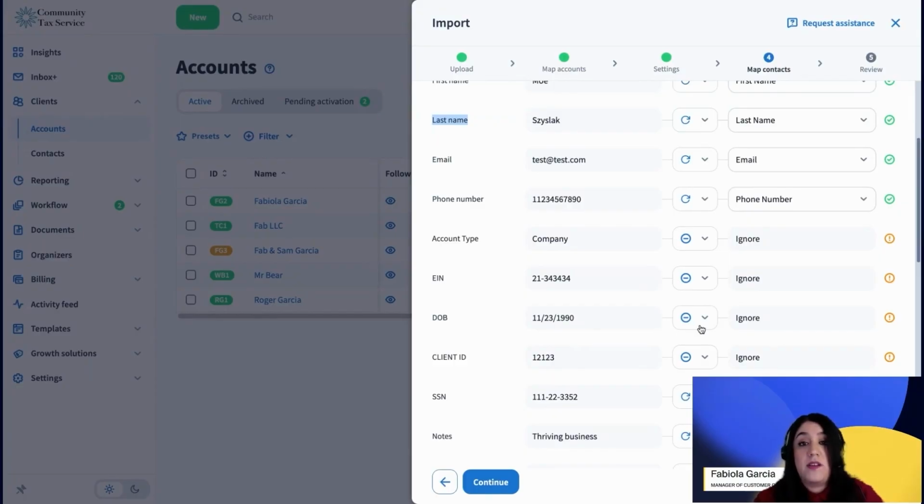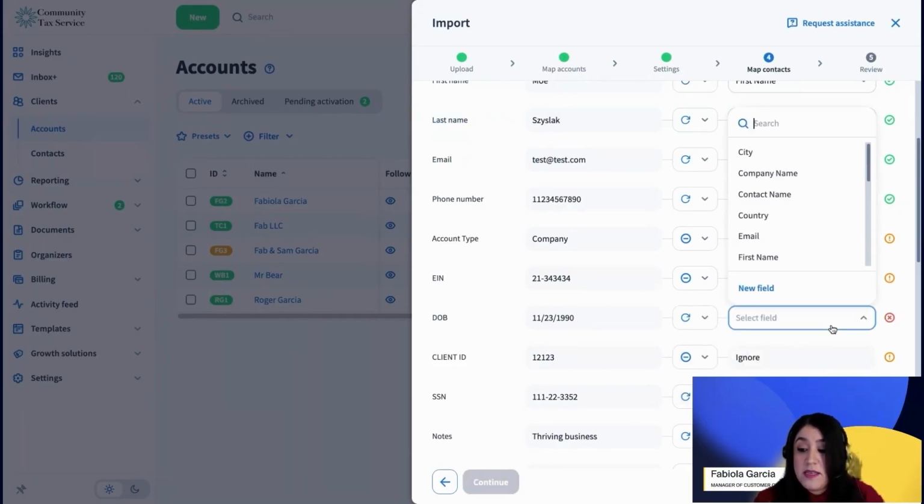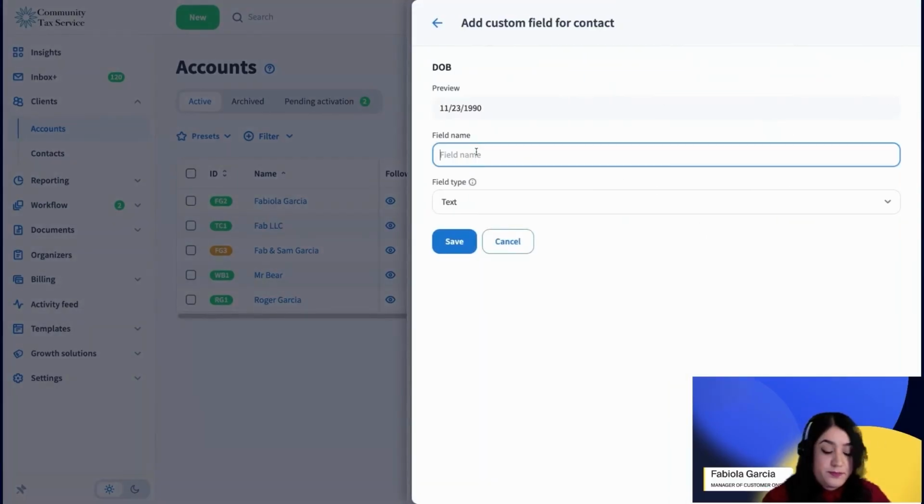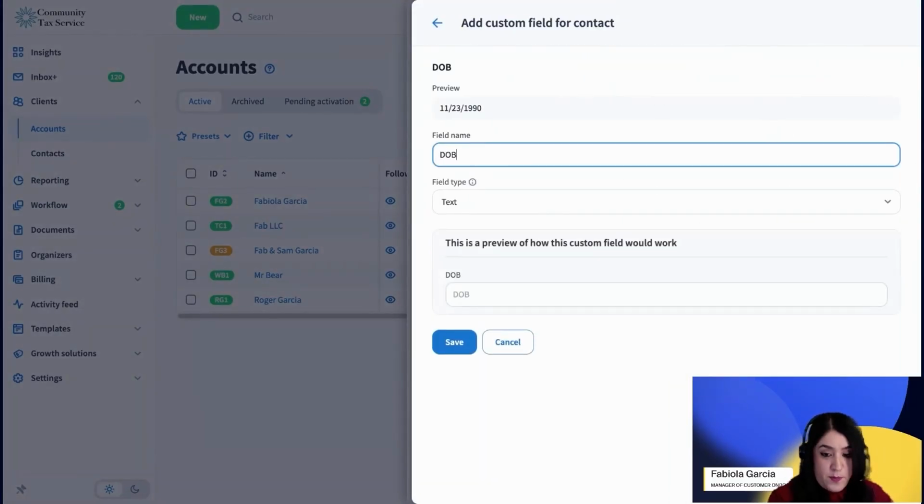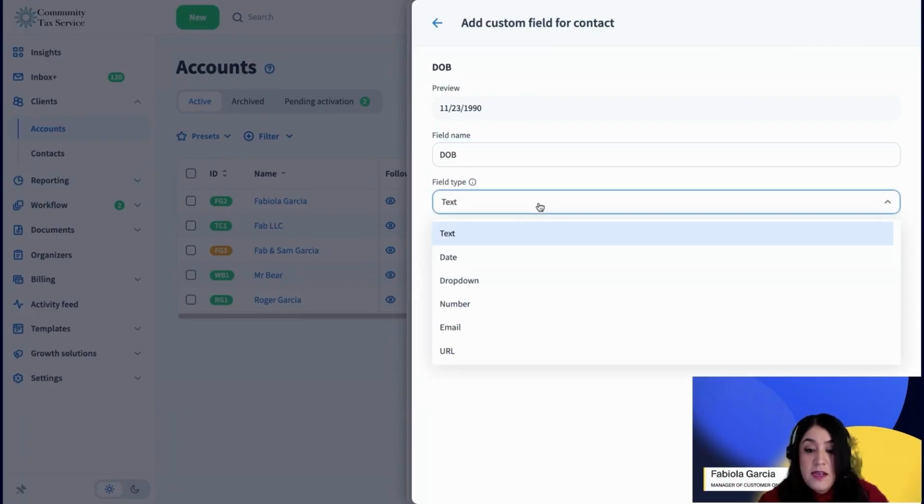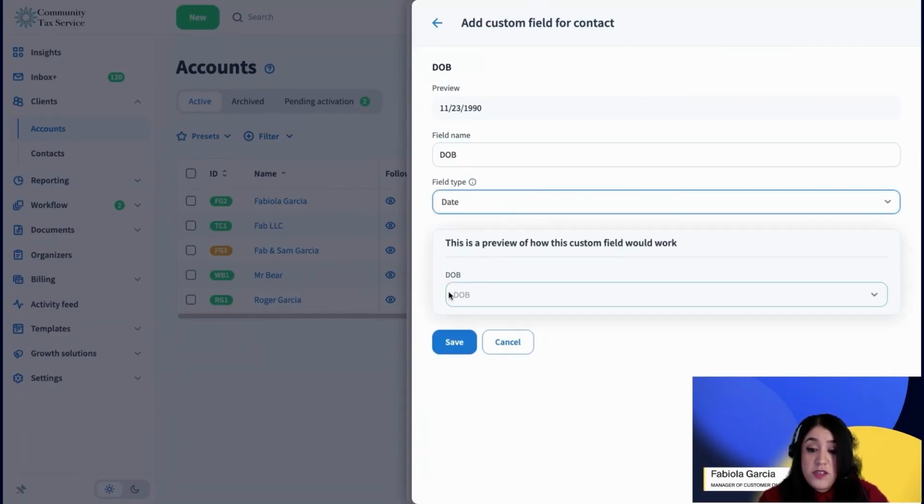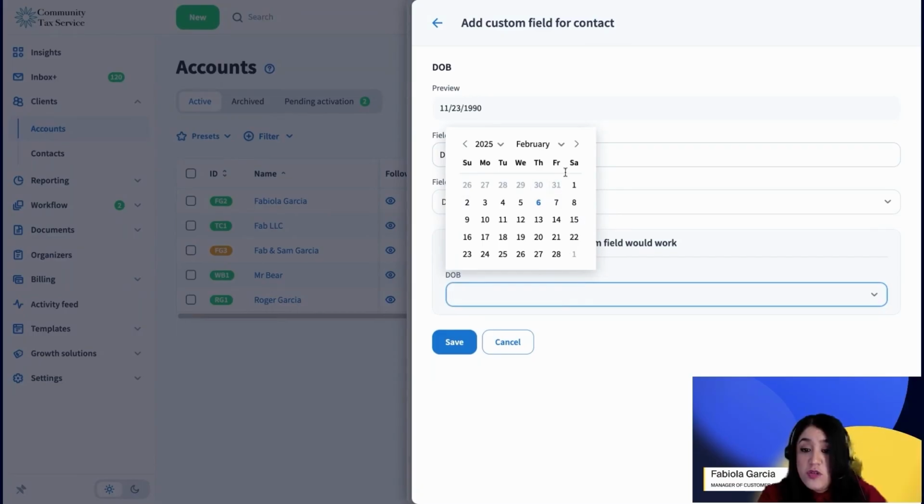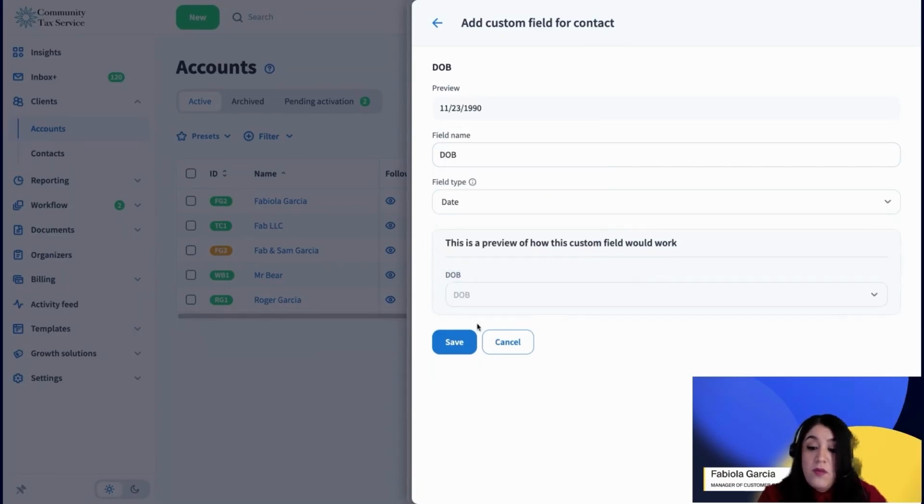Date of birth, I do want to map that. It's not mapped here, so I'm going to sync field and see if that field already exists. And I don't see it on here, so I'm going to create the field. Date of birth. And since I know that date of birth is a date, I am going to use this. So the example here is if I create a new client later on in the future, they will have this field and I can click on it and choose from my calendar what that date is.